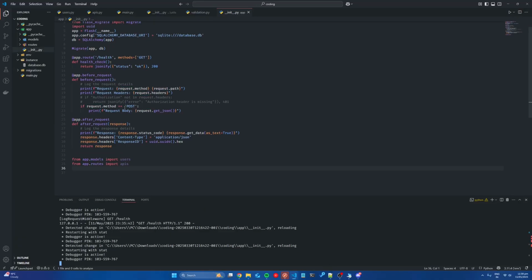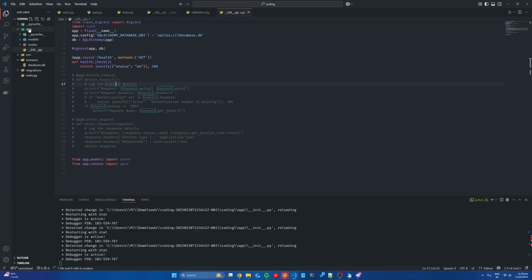So now we already have these two functions. We will comment them out for now and define a new folder which will store the code for the middlewares that we are going to define. Let's name this folder middlewares. Now inside this, we will create a new module and name it middleware for now.